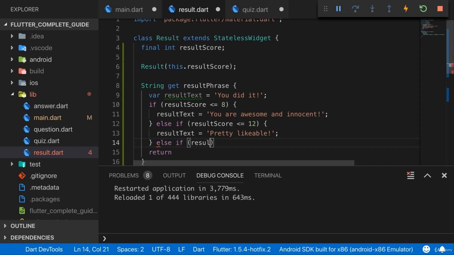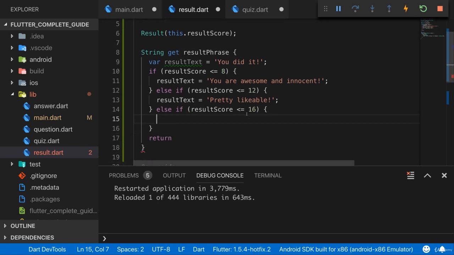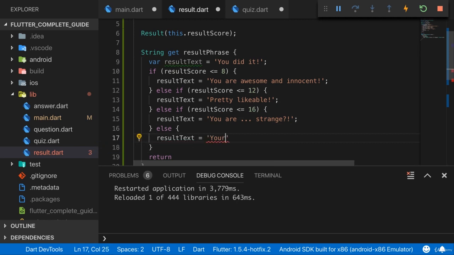If we don't make it into there, we can check if the result score is smaller or equal than 16 maybe. And remember that in the way I designed this quiz, higher scores mean a more negative personality. So in that case, I will set result text to you are strange. And then in all other cases, I will set the result text to you are so bad. Now, of course, since I have that overall else case here, we don't really need an initial value here because we'll never keep that. We'll certainly at least make it into this else block here. So we could also get rid of that.